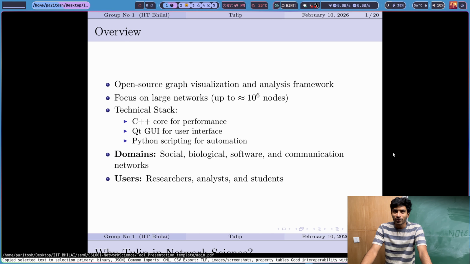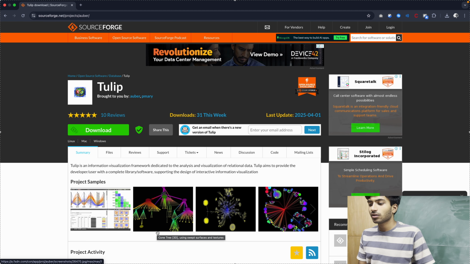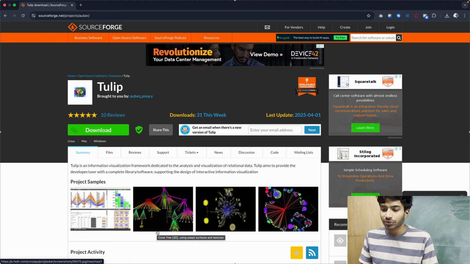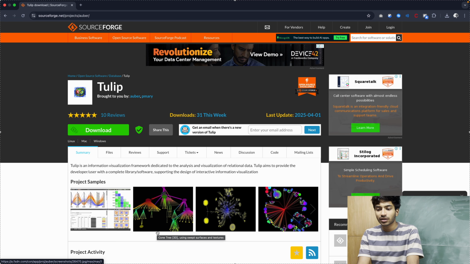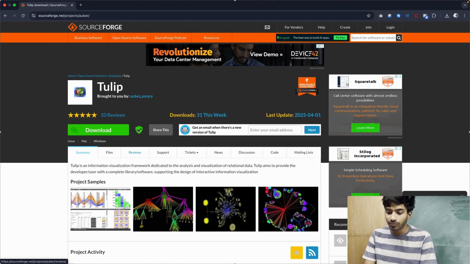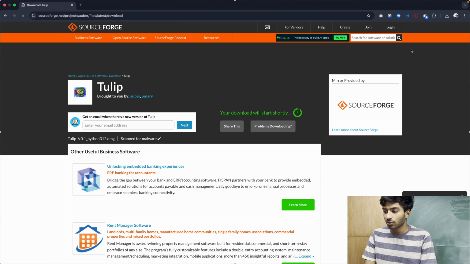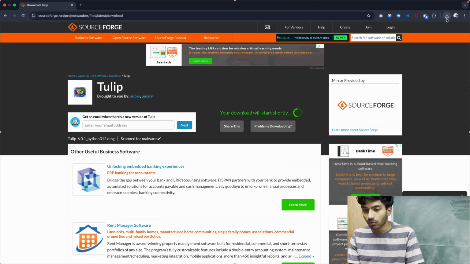So we go with installation first. We will go with Mac installation first. Yeah, we are going to start in Mac. So you can find the Tulip tool on SourceForge. You may download from here. So I click download. It started downloading.